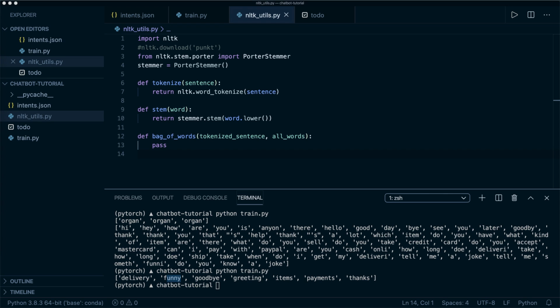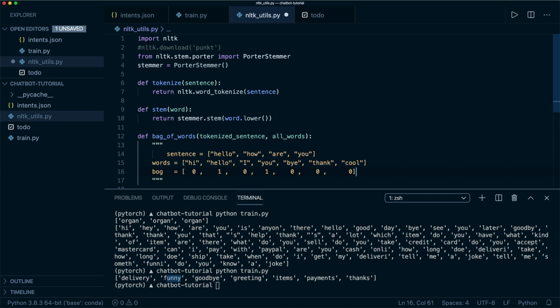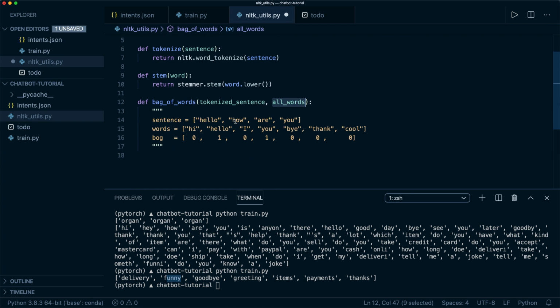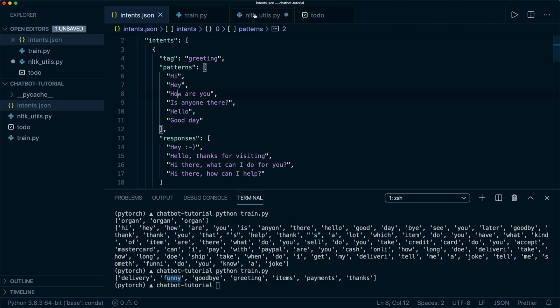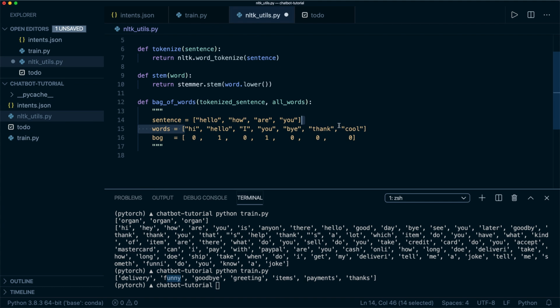So here let me copy and paste an example for you again. So now what we have to do is we have our tokenized sentence with our new incoming word. So hello, how are you? And then we have the all words. So here we already collected all the words based on the patterns that we looked up here. So this is just a small example.